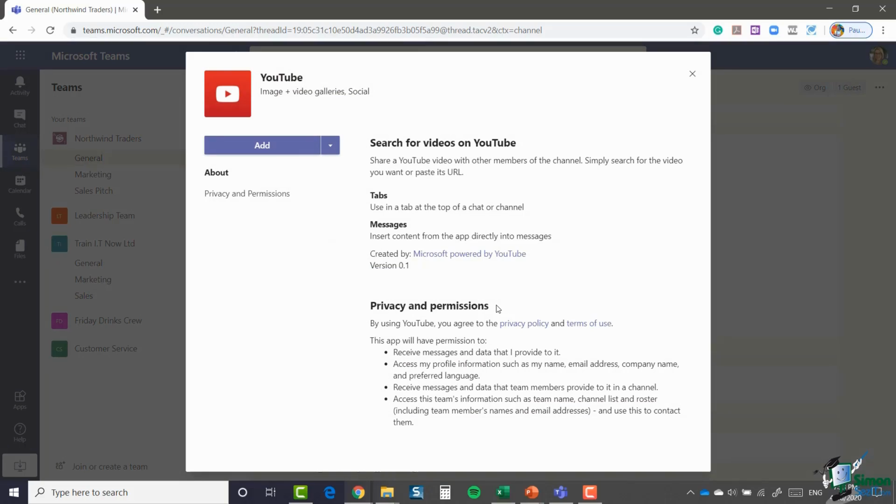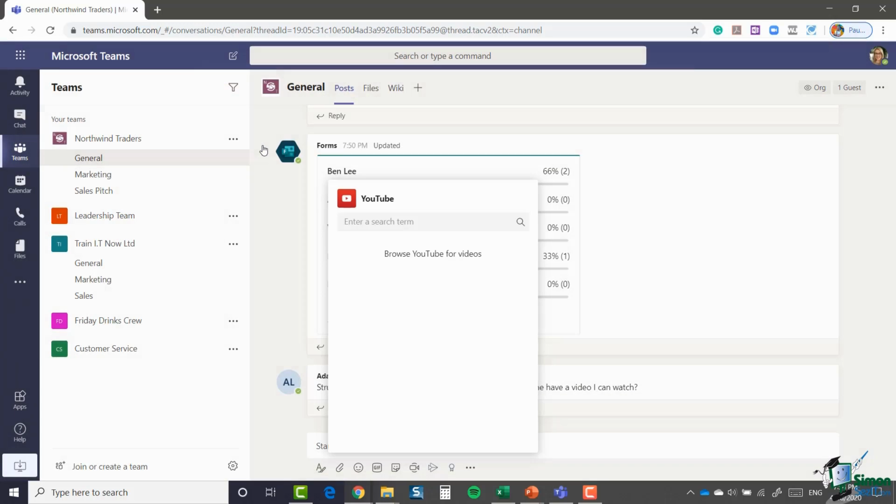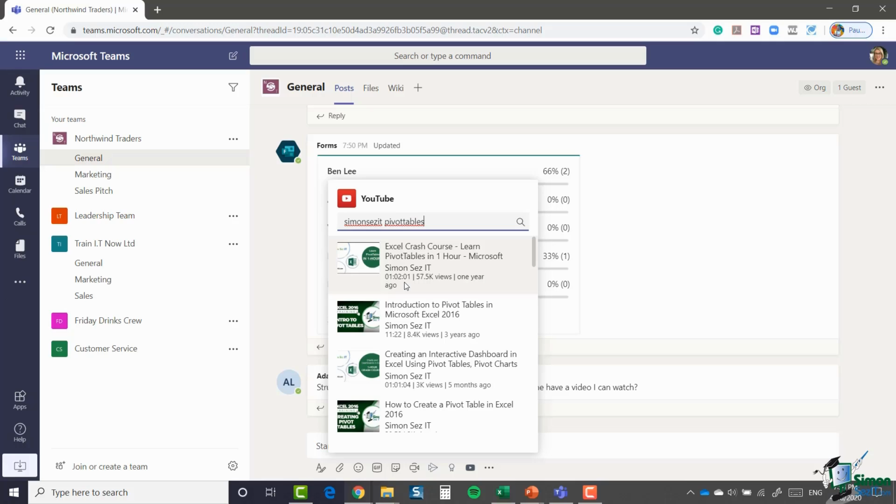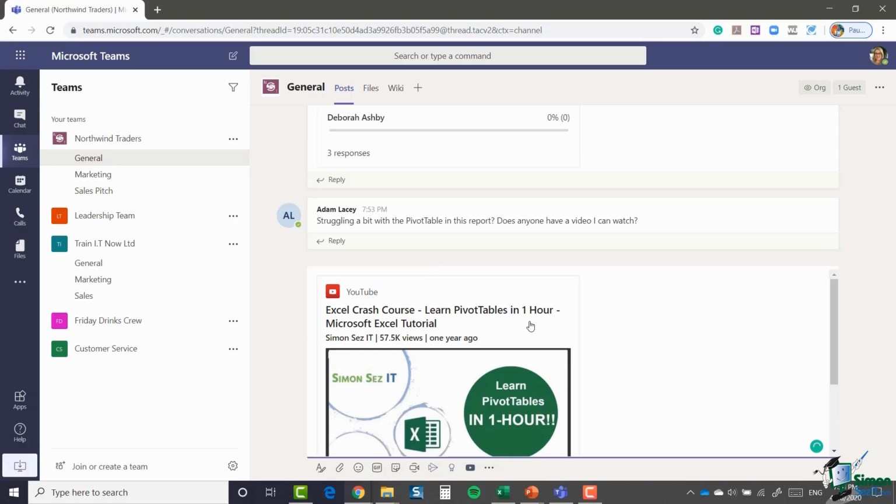And you can see here that I haven't actually added this app to my Teams. So this is what it's going to look like if you haven't already added it. I'm going to click on Add. And it now lets me browse for YouTube videos. So I'm going to go to a great company that I know, Simon Says It. I'm going to say pivot tables. And there we go, Excel crash course, learn pivot tables in 1 hour. That sounds like it's going to be perfect for Adam, and I'm going to send that video straight through.